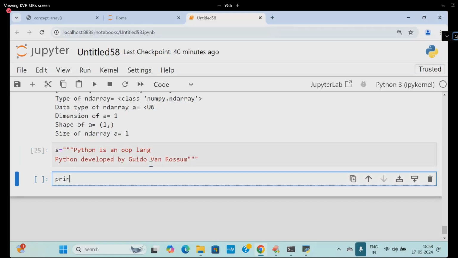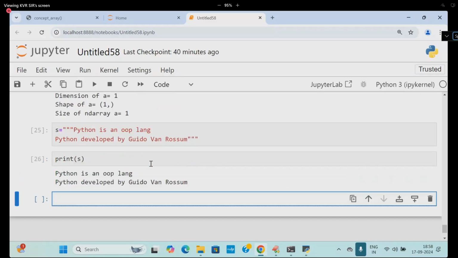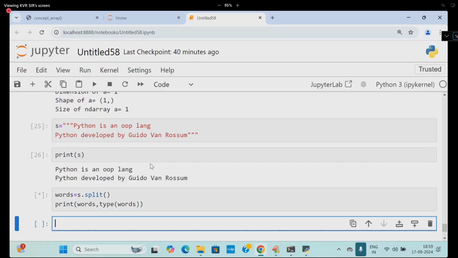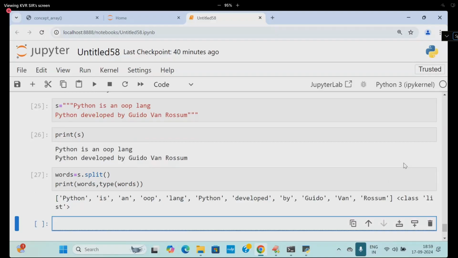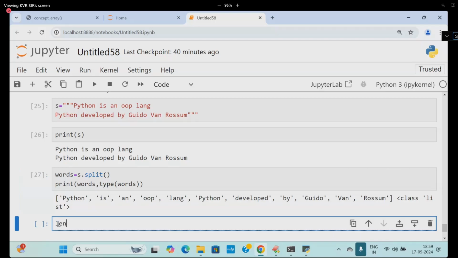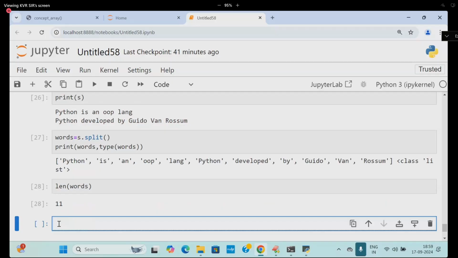So you are going to get it. What I'm doing now: words is equal to yes dot split, print words comma type of words. I got all of them in the form of a list like this. Len of words: you are getting 11 words. When 11 words are coming, you cannot reshape any time, because 11 doesn't have multiples.